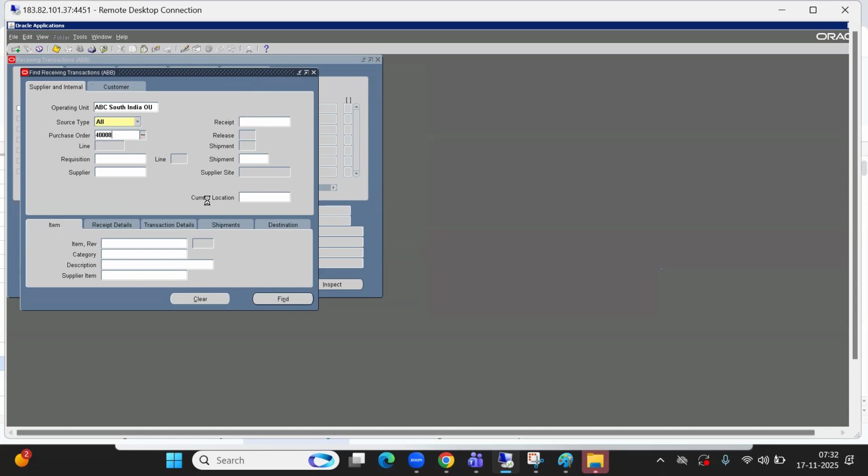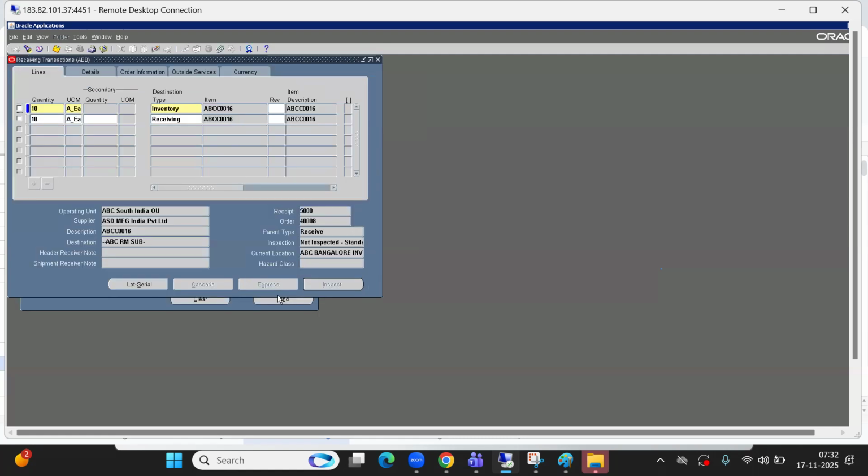Against one purchase order, you can create n number of receipts. And against one receipt, you can include more than one PO. Very much possible. Just click on find. You will now see only two lines. See, only two lines. One line with inventory, one line with receiving. If you see here, this one is not inspected, it is a standard receipt, inspection not required.